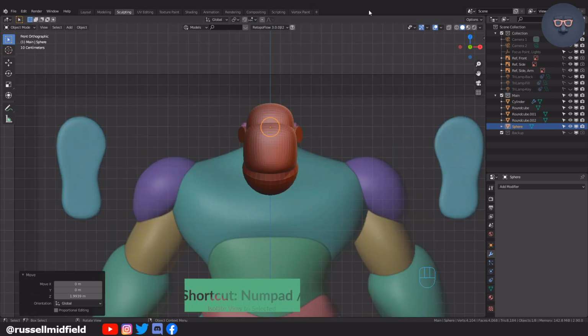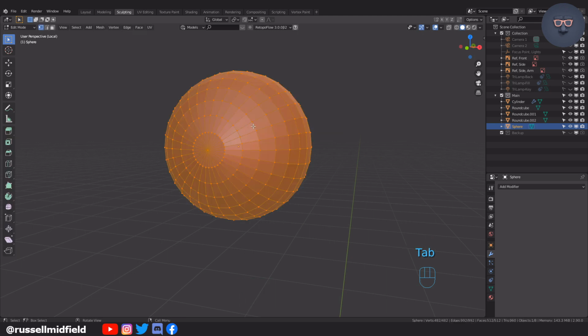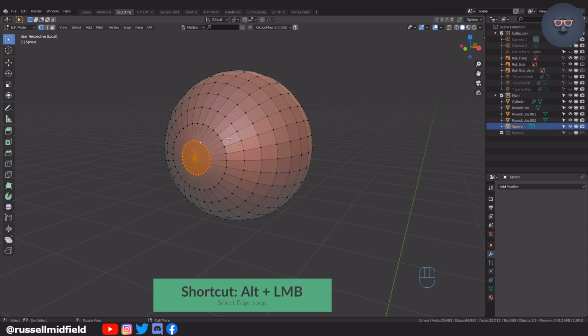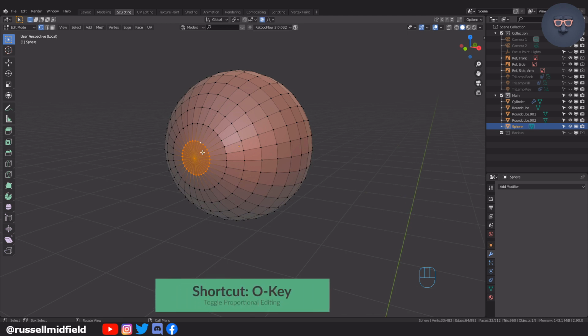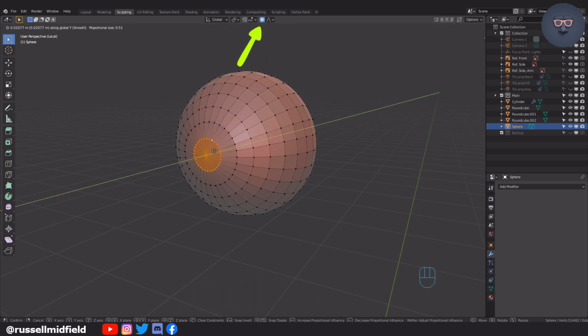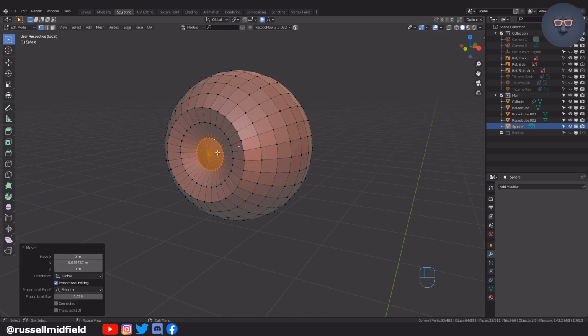Tab into edit mode. Select the middle vertex and Alt-Shift select the first loop, and then press O on your keyboard to activate proportional editing. Or you can just press up here. Then with the scroll wheel on your mouse, you can change the area of influence so that when you press G to move your selection, the third loop doesn't move.